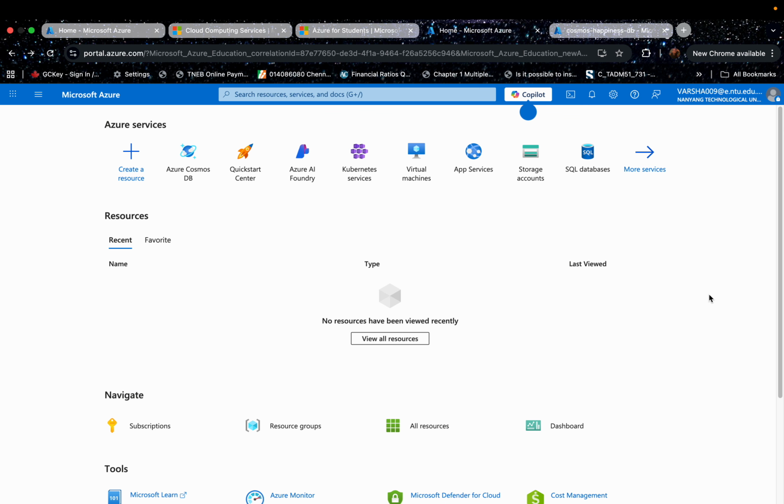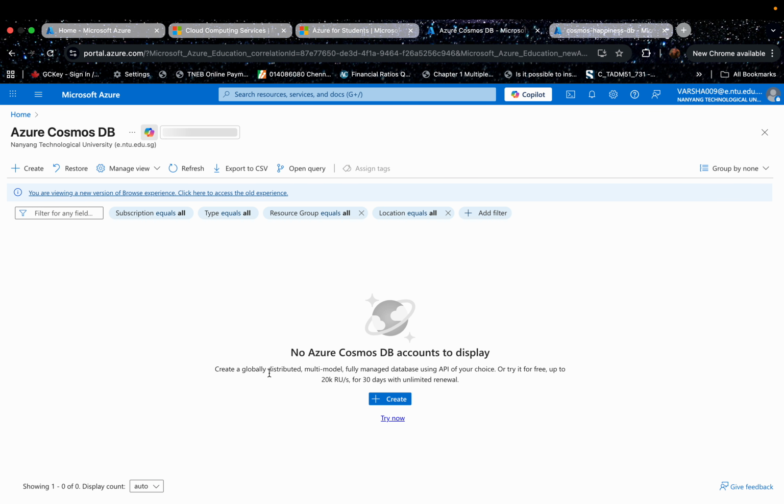Just sign in through the Azure for Students option and enter your NTU student credentials, and Azure will automatically verify the student subscription. Once you log in, you will find this Explorer homepage and you can see the rest of the tools that are offered by Azure. But now let me start with setting up Azure Cosmos DB.